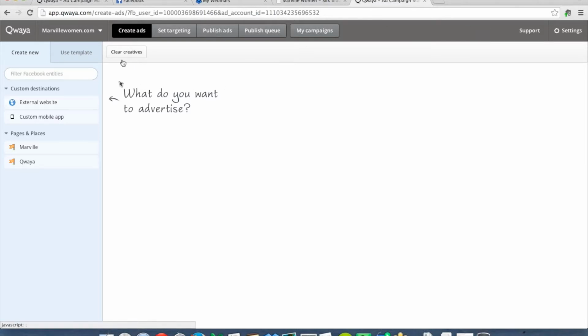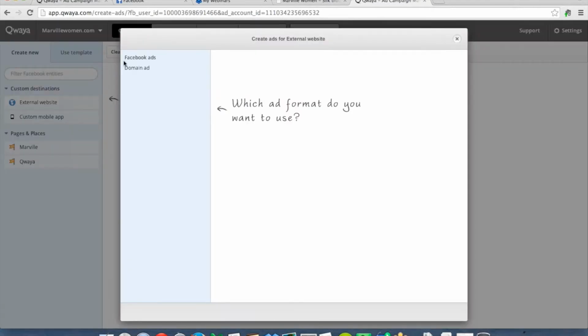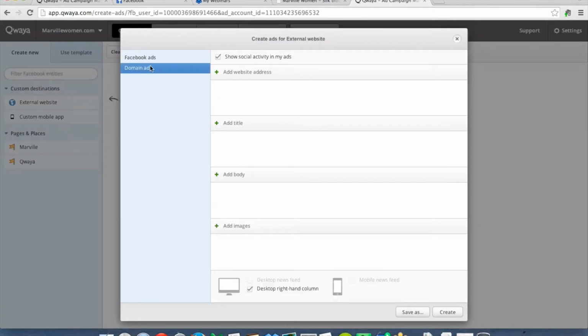Okay, so in the Create Ads tab, you can see this left-hand sidebar. And in this left-hand sidebar, you'll be able to see all your pages and places that you're an admin of. You will also be able to see all your applications and events. So if you want to create, for example, an ad for your external website, you can either create an ordinary domain ad. These are the ones that can only be placed on the right-hand side of Facebook. And to create those, you click on external website and then domain ad.